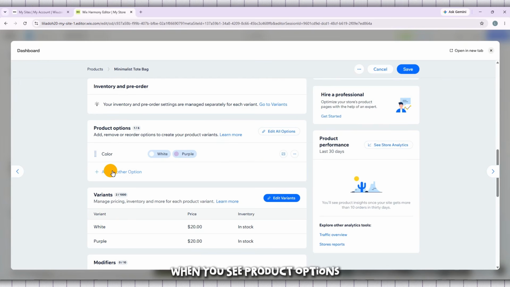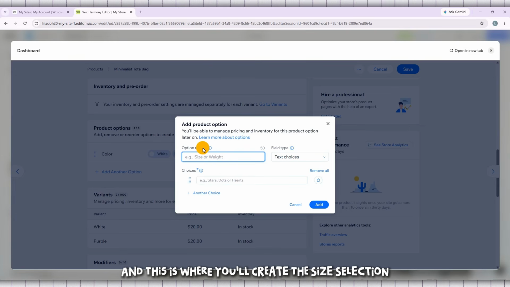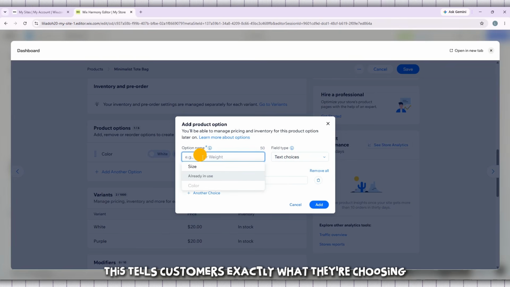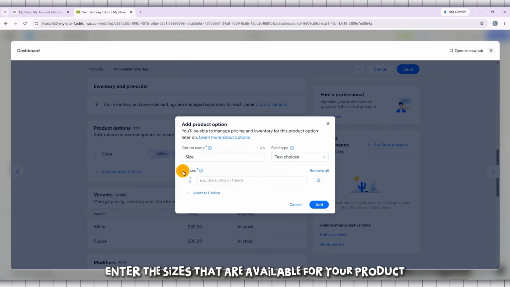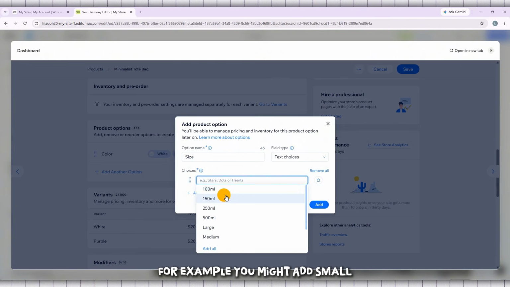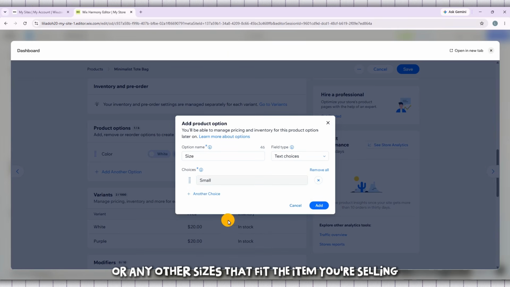When you see product options, click on Add another option. A new option field will appear, and this is where you'll create the size selection. For the option name, type size. This tells customers exactly what they're choosing when they view the product page. Under the Choices section, enter the sizes that are available for your product. For example, you might add small, medium, and large, or any other sizes that fit the item you're selling.